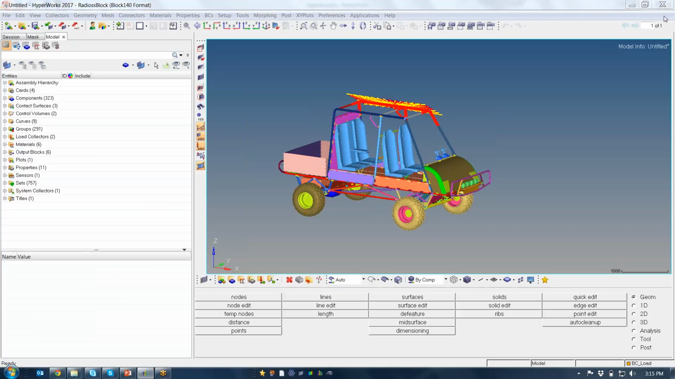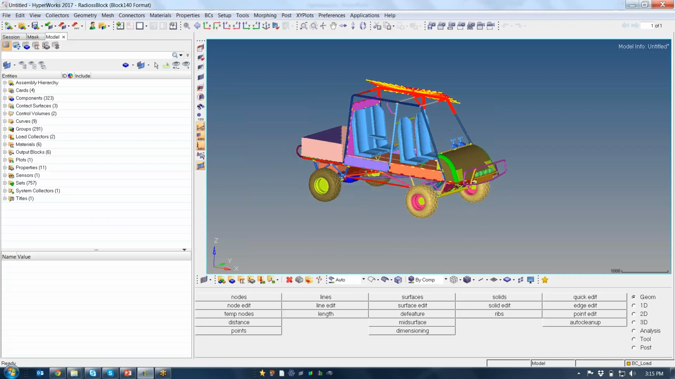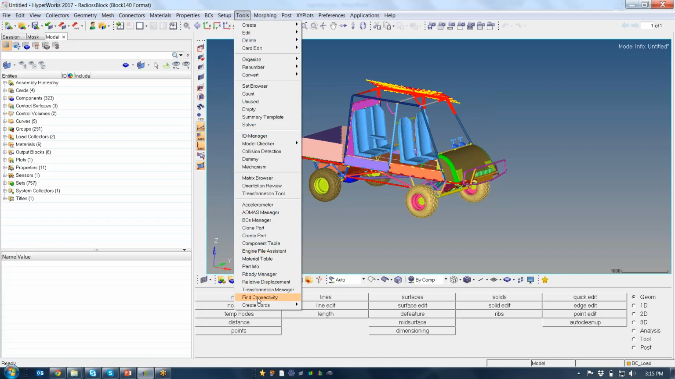So here I have a model from session 6 where we created all the output blocks. Now to find connectivity, I'll go to tools and we have an option, find connectivity. Earlier, and even now, we have this old option where we use find and keep on finding the components which are connected to one component or multiple components. That is still there, but that is good when you are just finding the neighboring components.